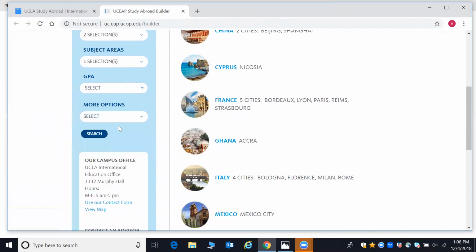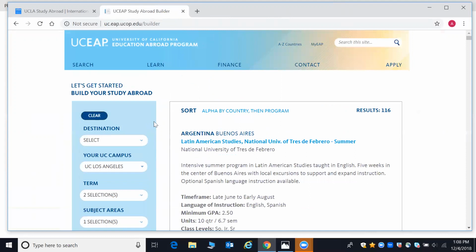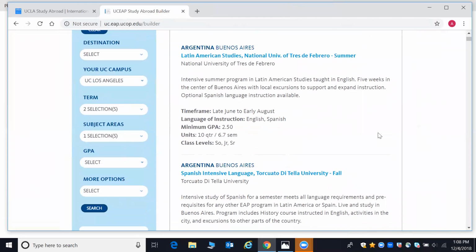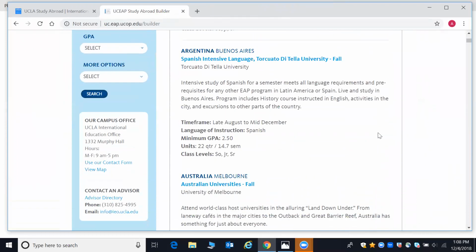Otherwise, we're going to leave it all open. And we're going to do a search from 400 programs initially. Now we're down to 116. So obviously still a lot. But again, this is all of our summer and fall programs with at least one history class.